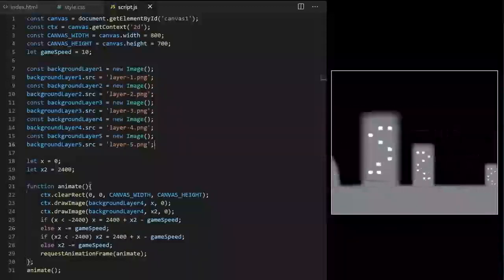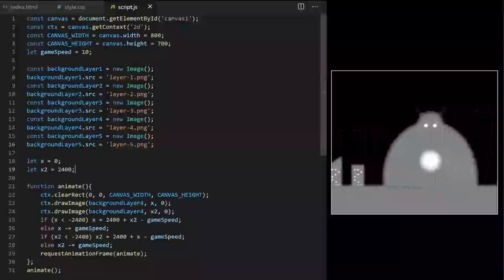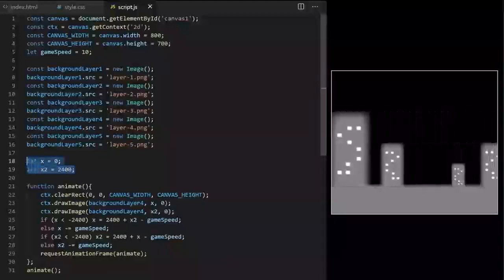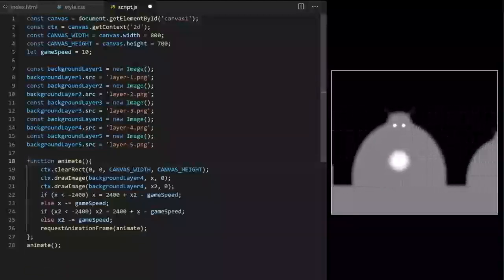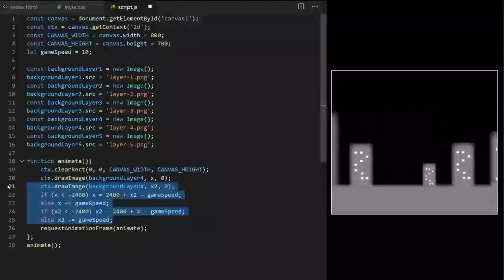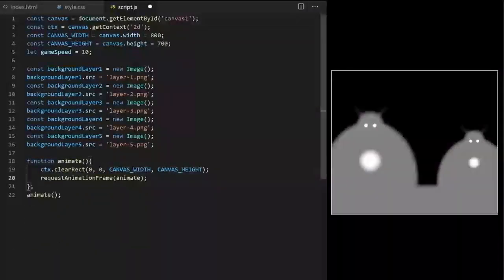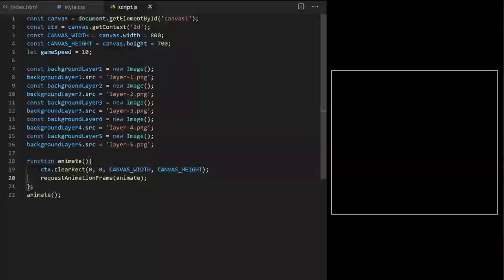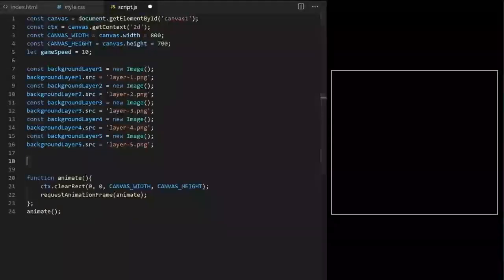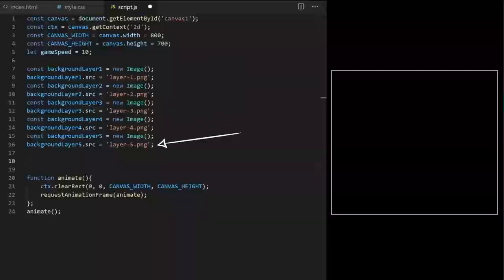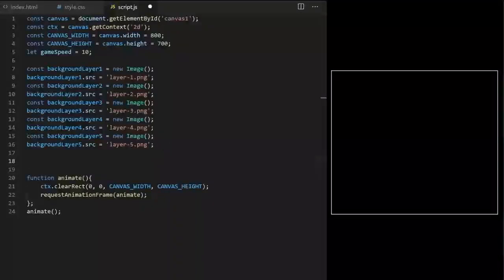Let's do it in a clean way. I delete x and x2 variable from line 18 and 19. I also delete all this code between lines 20 and 25. I will use JavaScript classes to create a blueprint for a layer object. Then I create 5 instances of that layer class, one for each of my 5 layers. I will put all of them inside an array, and I will be cycling through that array to update and draw them.